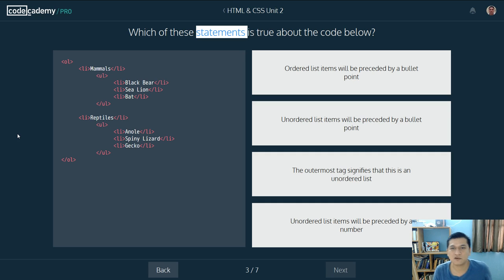Which of these statements is true about the code below? Ordered list, list item mammals. Inside this, we do have an unordered list, black bear, and so on. Red tiles, the same thing, okay. Ordered list will be preceded by a bullet point. No, that's not true. Unordered list items will be preceded by a bullet point. That's true. The outermost tag signifies that this is an unordered list. Outermost tag? No. Unordered list items will be preceded by a number. No. So basically, this is the one that is actually true.